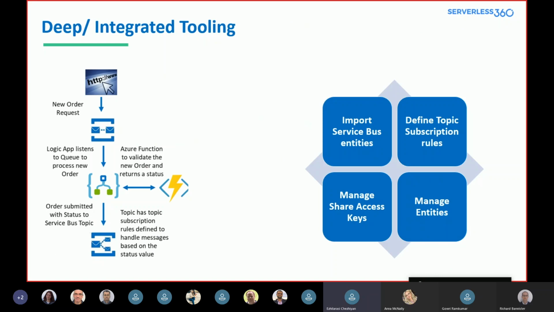Let us consider a business scenario to understand this much better. I'm considering a simple e-commerce scenario wherein I have an external website through which my customer submits a new order. For every new order, I have a service bus message being pushed in. I have a logic app which listens to this queue, picks up every new order with the help of an Azure function. It validates whether the order has all necessary information or not.